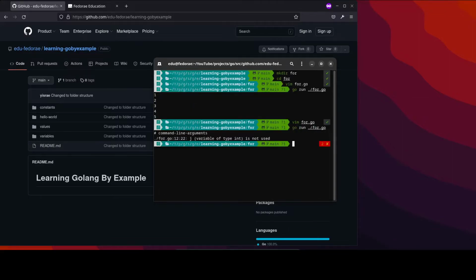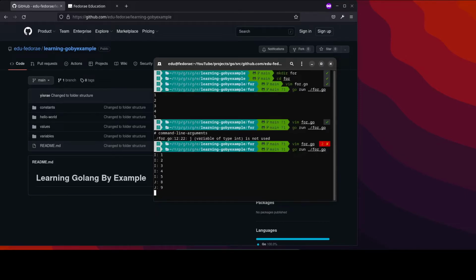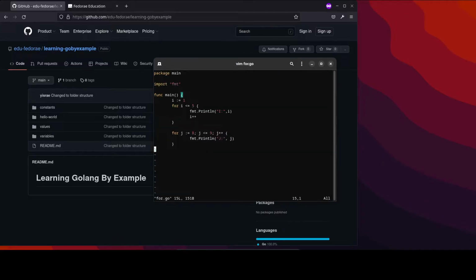Then we're gonna run, and we have an error. Let's see what I did wrong. Oh, I forgot to put the ++ here. My bad. Let's do that again. And there we go. So now you can see that it says from I equals 1 to 5, and then J from 8 to 9. So that relates to pretty much a classic for loop.